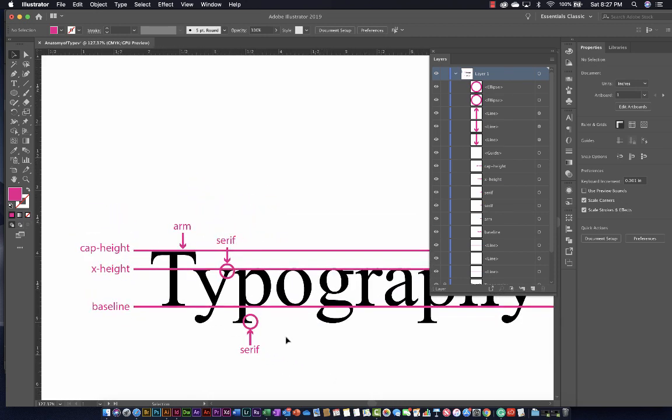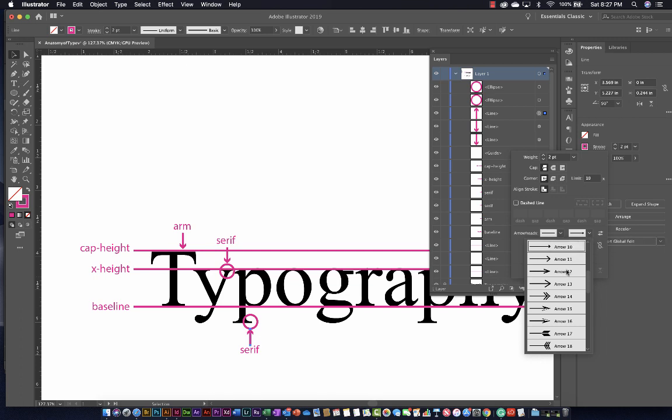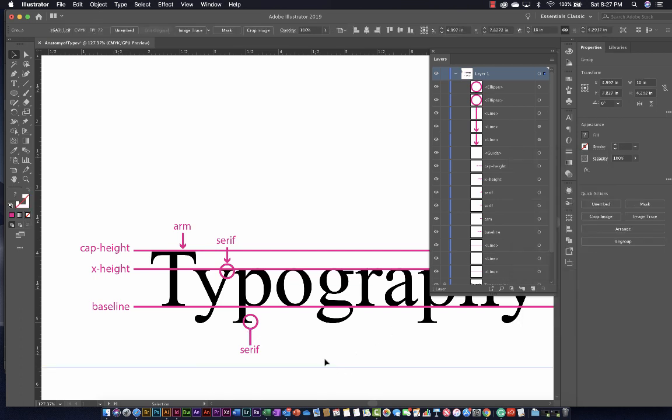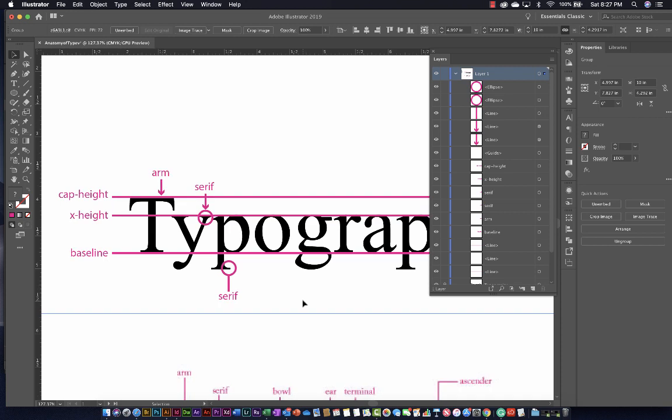If you don't like the arrows, you can always turn them off. Select that line, reopen that stroke setting, and change your arrow to none, and it'll look like that. So it's totally up to you.